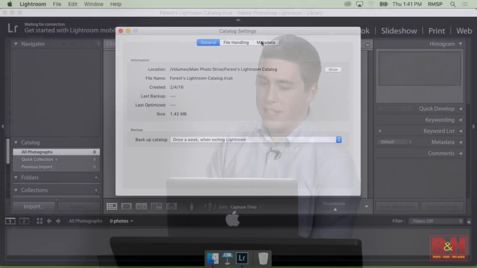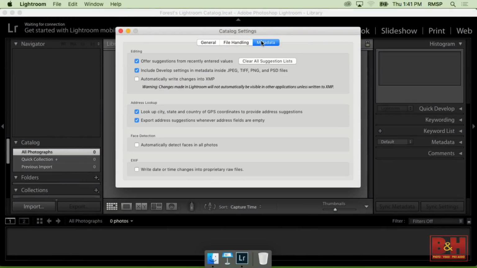So I want to show you one way to, you could call it, back up your changes. Keep your changes safe somewhere else. This lives on a PC under Edit Catalog Settings. On a Mac, it lives under Lightroom Catalog Settings. So on PC, you would go to Edit Catalog Settings, and in here, I'm going to go to the Metadata tab. All right. Now, metadata. We're not going to go too deep into it.